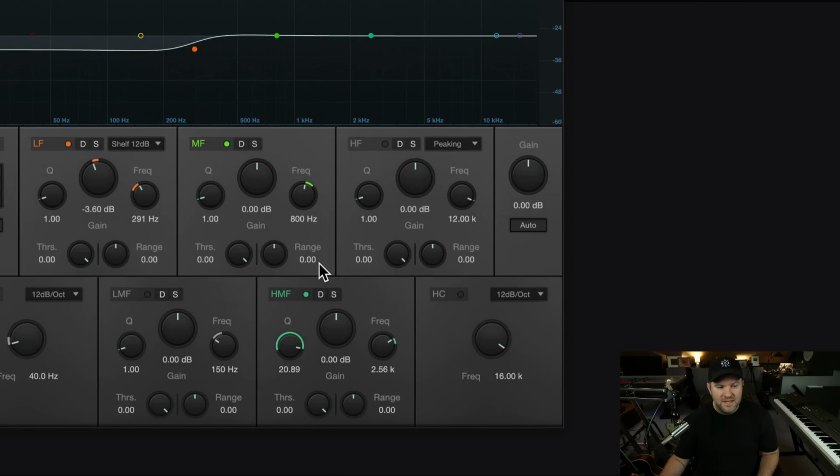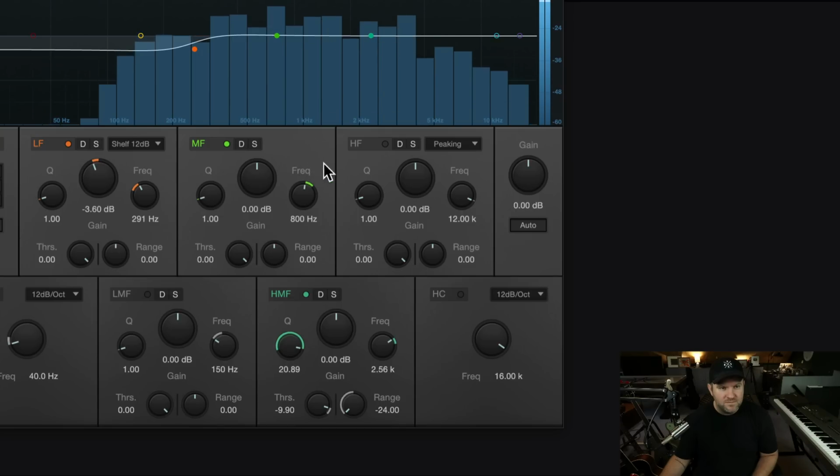I turn on the dynamic part of the EQ, which gives me these controls, and then I can say, here's how much I want you to turn it down. I'm just going to go all the way because I want it to be aggressive. And then here's when you turn it down: when it gets to a certain level, I want you to turn that down. So right now at this setting, let's see what it does. We can see it move when the vocal sings.